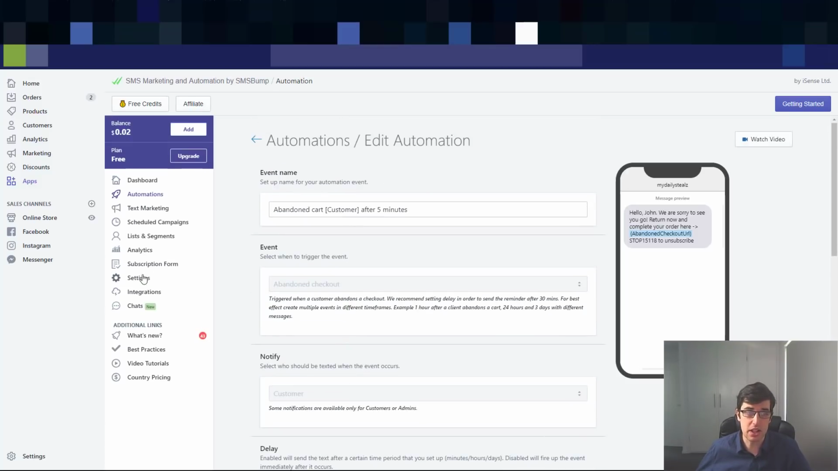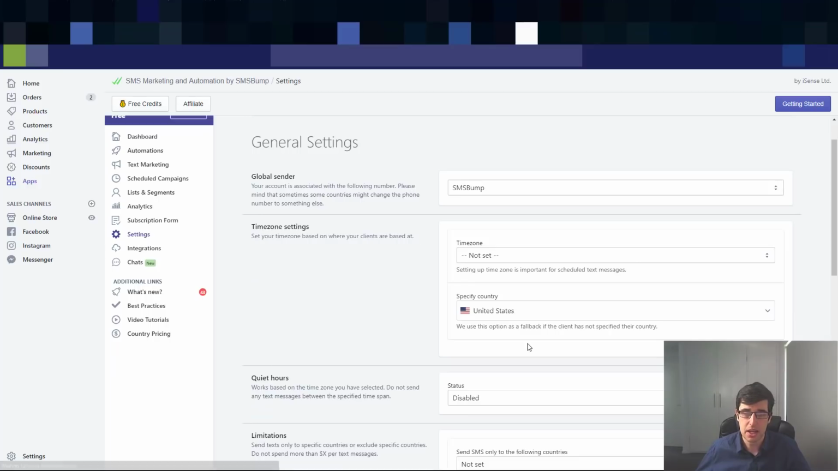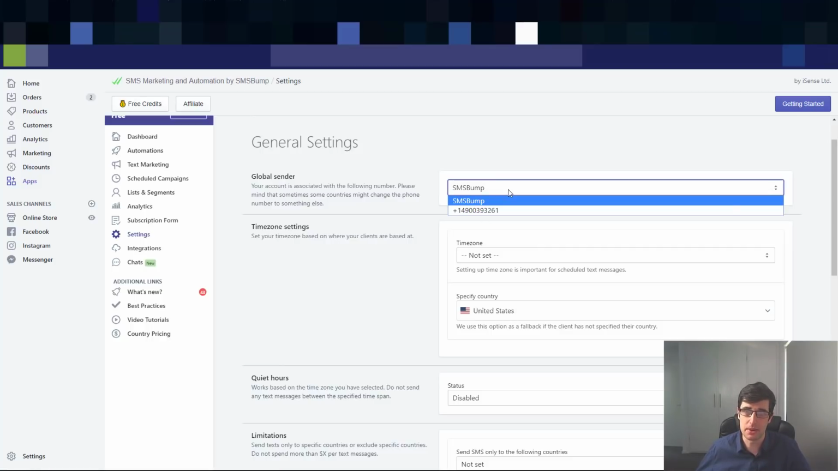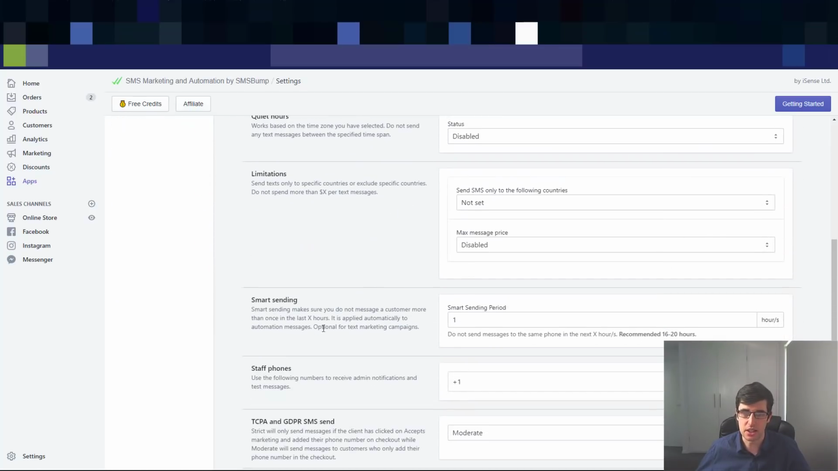The other part that you do need to do, though, is under your settings. It's important that you go under your settings and that you set this stuff appropriately. I don't have quiet hours, time zones, specified country. Your global sender is always SMS Bump. All right, and you just scroll down and you basically just smart setting period. I set to 1 hour.